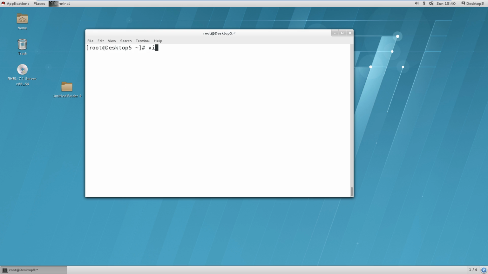Now I am going to create the repo file in /etc/yum.repos.d. You should go to that location only. Once there, you can see the Red Hat repo file. I am just creating a new one, called local.repo.